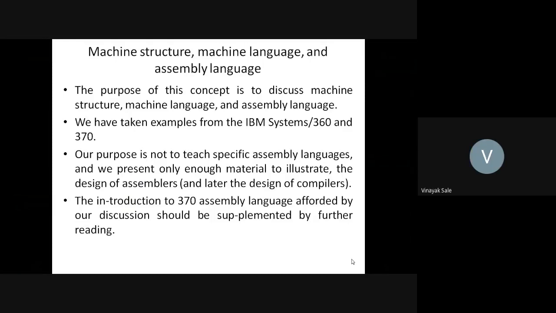Okay, we move towards the machine structure, machine language, and assembly language. These three parts from the chapter first.